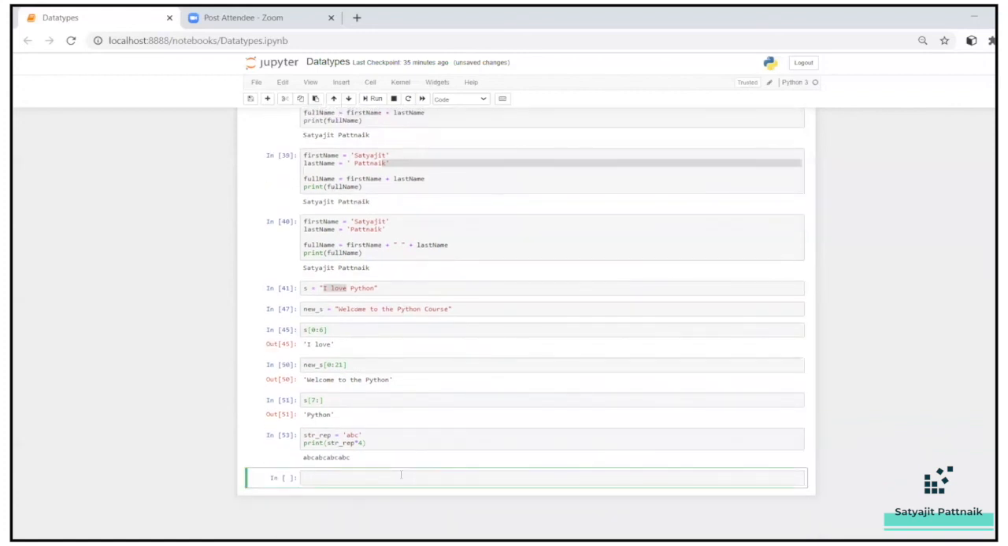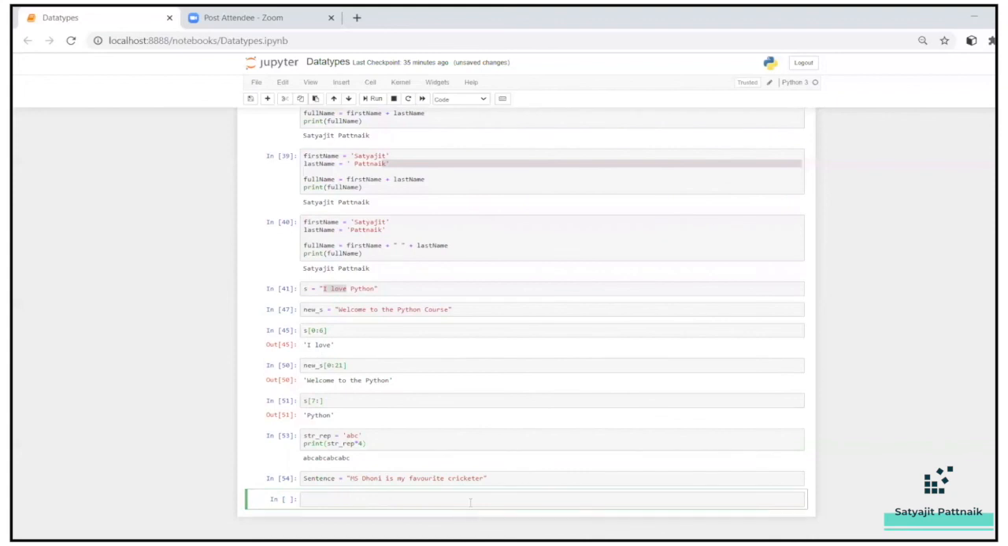Now after that, for example, I define a sentence: sentence equals "MS Dhoni is my favorite cricketer". I want to find how many times the letter i occurs in this sentence, the total number of occurrences of i. So what I can do is sentence dot count of i. Now if I print it, it will print 4. Let's cross check it: 1, 2, 3, 4. So we have four i's in this particular sentence. This is your count operation.